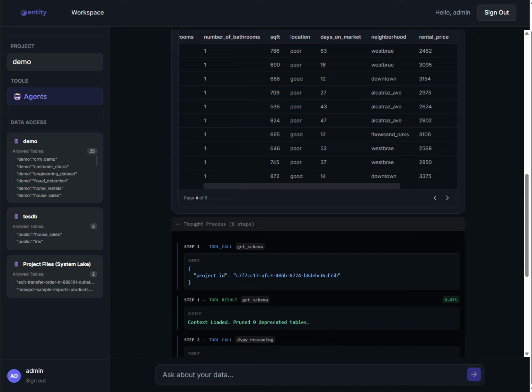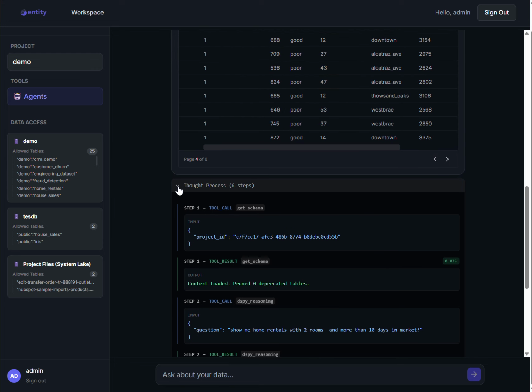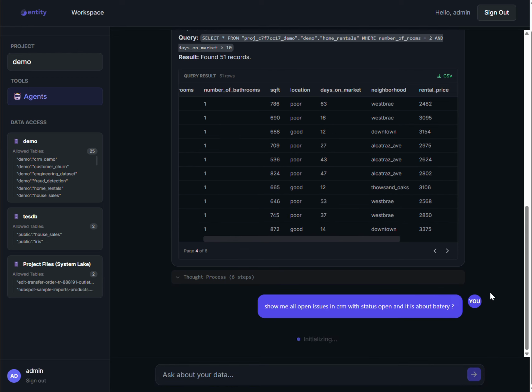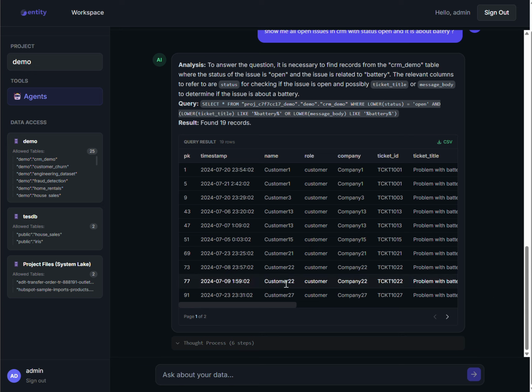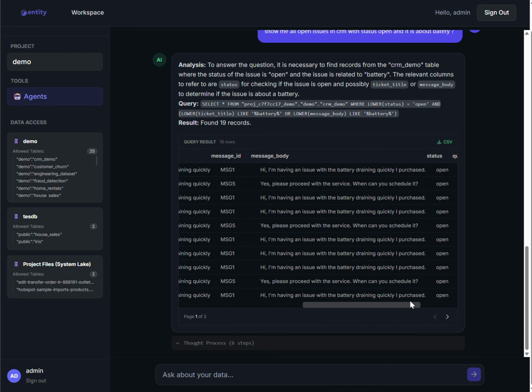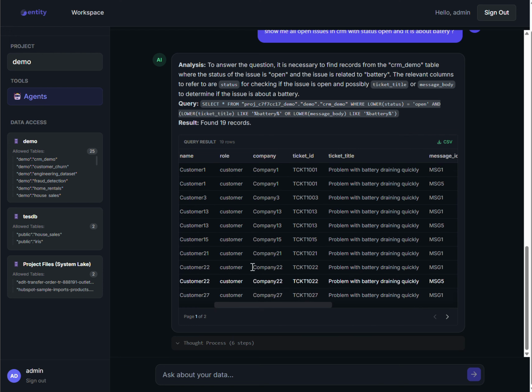Let's do one more. This time around, we're going to query a CRM database. And so the CRM database, we want to show issues that are open in our CRM and as status open, and it's about battery. So let's look at that. That was fast. So it just filters out all issues in our CRM. The status is open, and they are about battery, basically. And on and on.